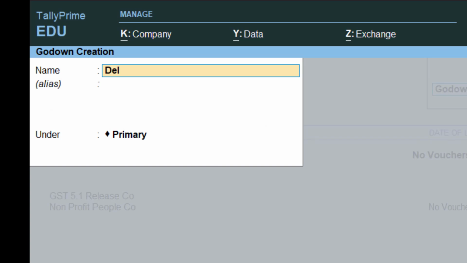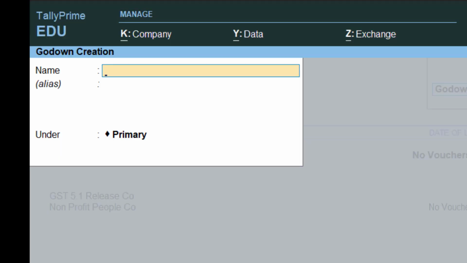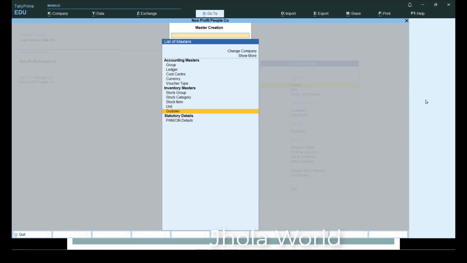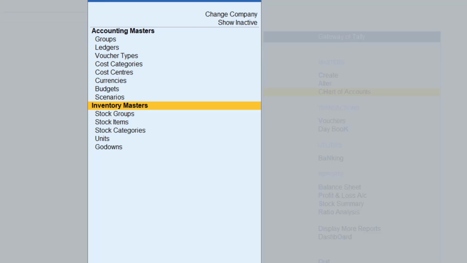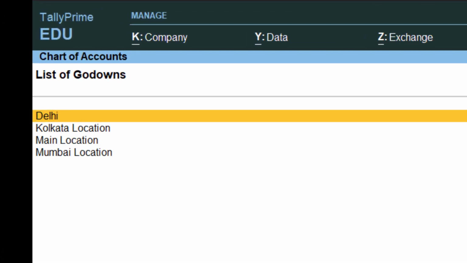Second one is Delhi, again primary. And what else do we have? Mumbai location. So we have created three different godowns. Now if I go to chart of accounts, my dear kids, and go to godowns down here, you can see I have Delhi, Kolkata, main location, and Mumbai.